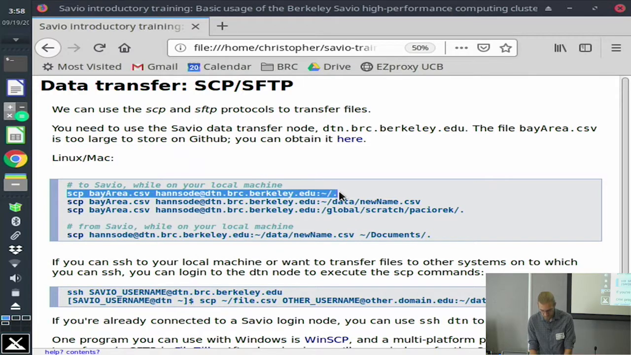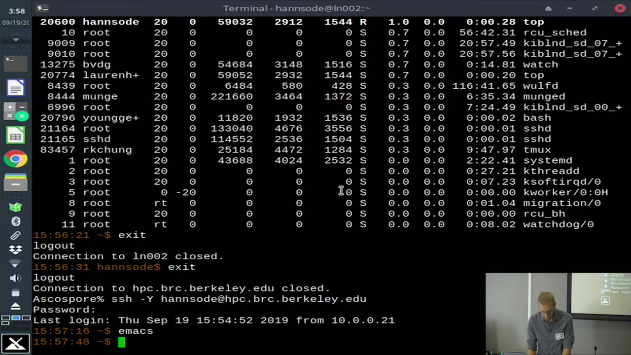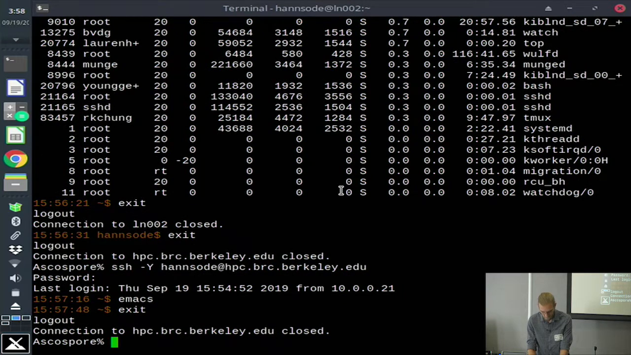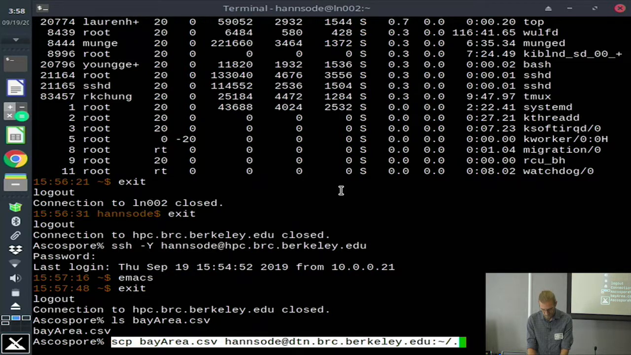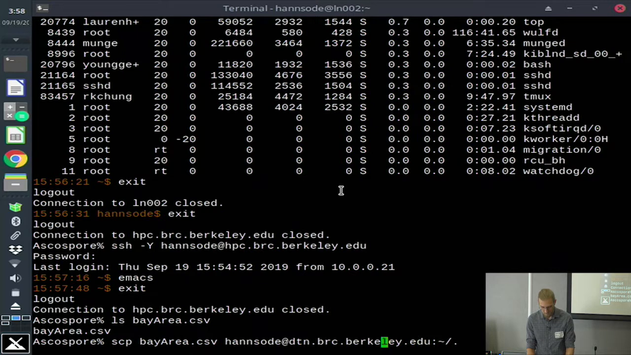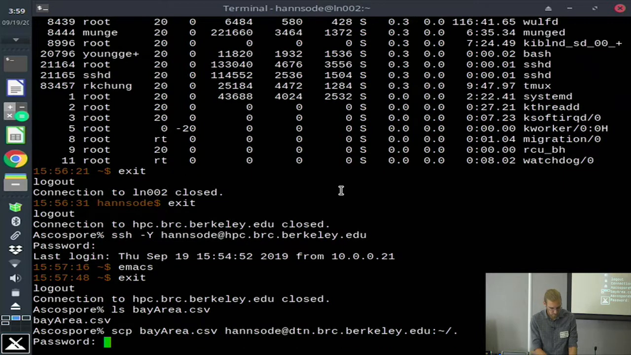Make sure I have this bayarea.csv file. Good. Okay, so I have this bayarea.csv file in my home directory on my laptop. And here I'm going to transfer that file to my account at the DTN. Remember that this tilde symbolizes my home directory, slash and dot. So I'm saying name it the same thing, just put it in my home directory. And again, one-time passwords.